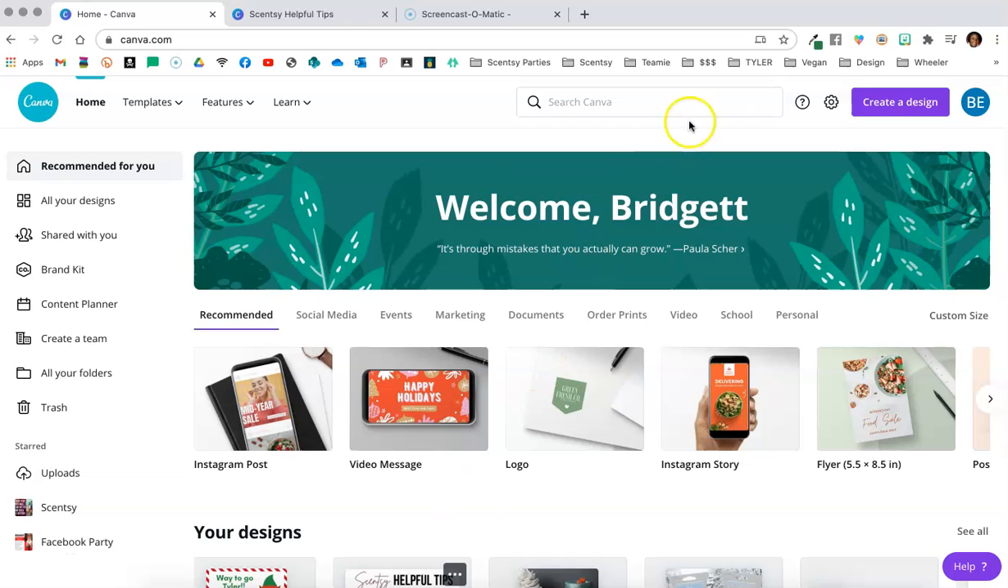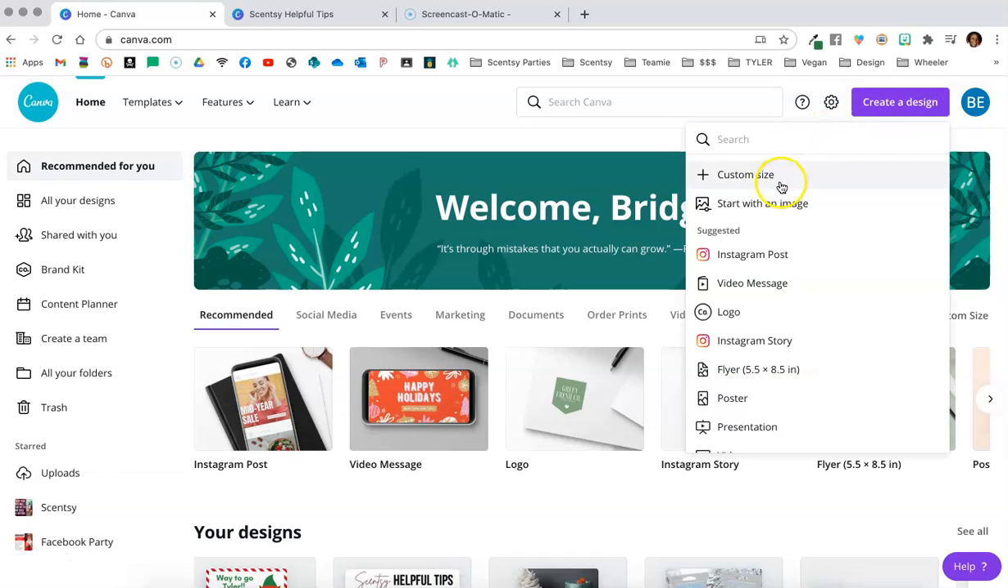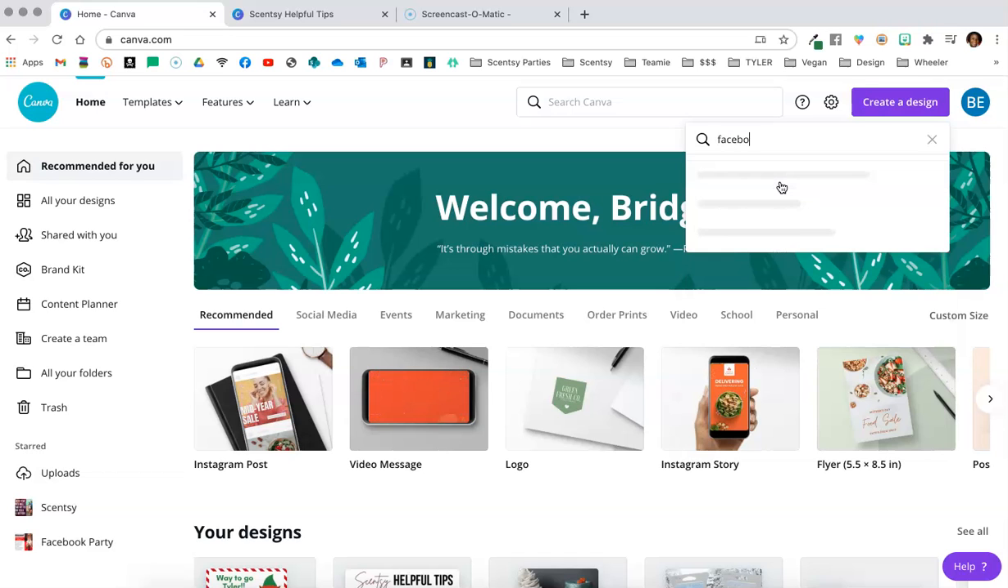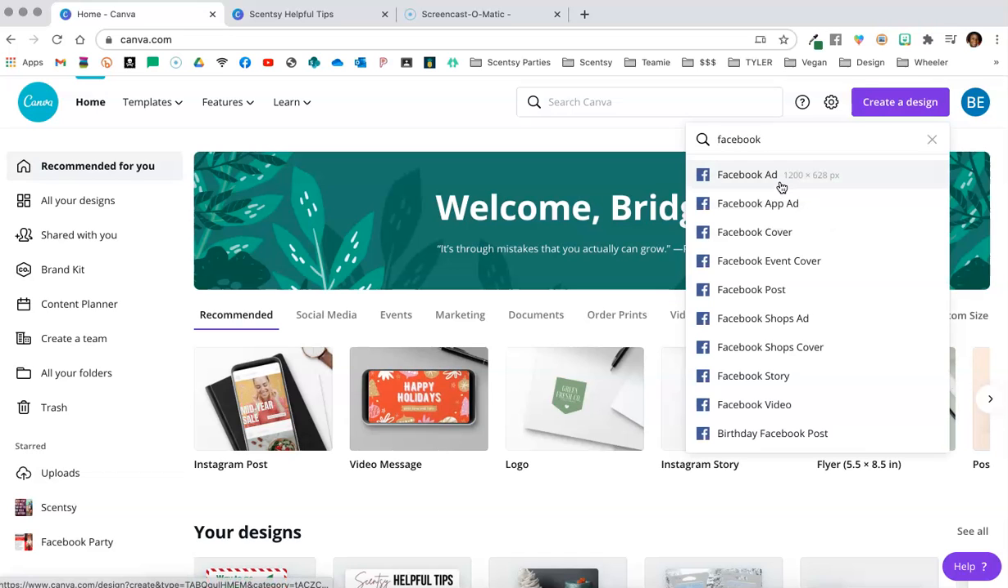So what you want to do is this, let's say you want to create something that you're going to post on Facebook. You can easily go up here and click create design. You can use your custom size if you want to create a flyer or something that you want to print out. But if you want to create something for Facebook, they have so many different things for you that's already there, so you don't have to think about what dimensions you need to use. So let's say we're going to do a Facebook post.